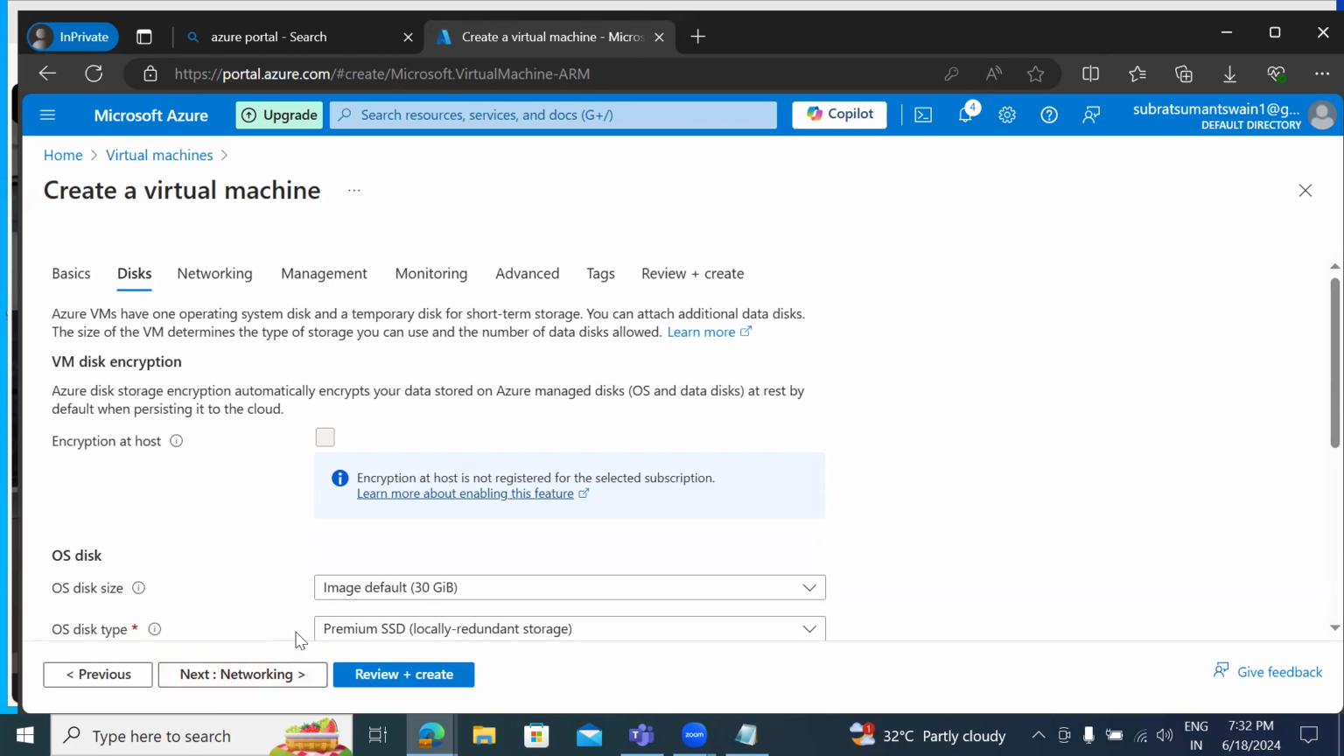Let me finish the VNet first. Inside the machine, it's independent of Linux or Windows or Mac also. So we need to know the networking concepts in the cloud.